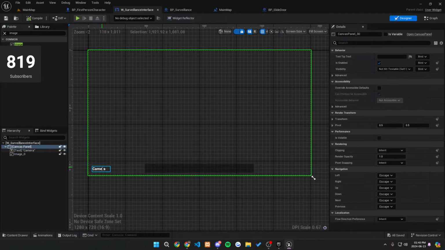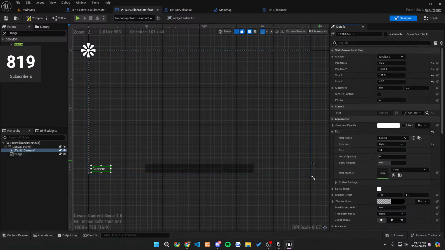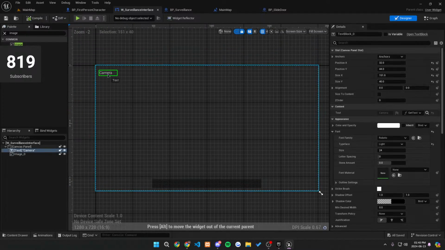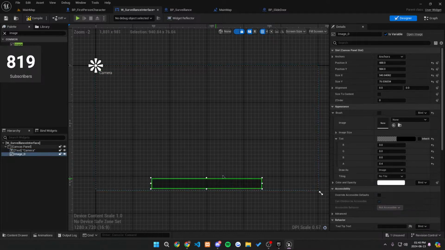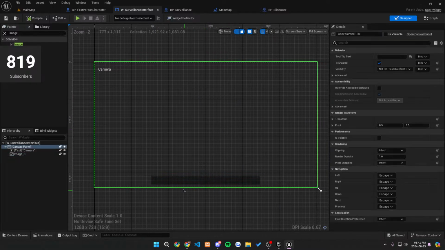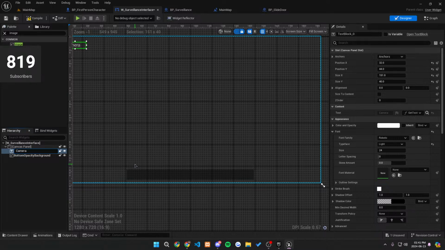And let's make this a different font just so it doesn't look so bad. Let's make it light, actually, maybe that'll look better. And probably in the top left or something. Let's anchor it to the top left. Let's anchor this to the bottom middle. Compile and save. Let's rename this to bottom opacity cover, or background. And let's make this camera text.